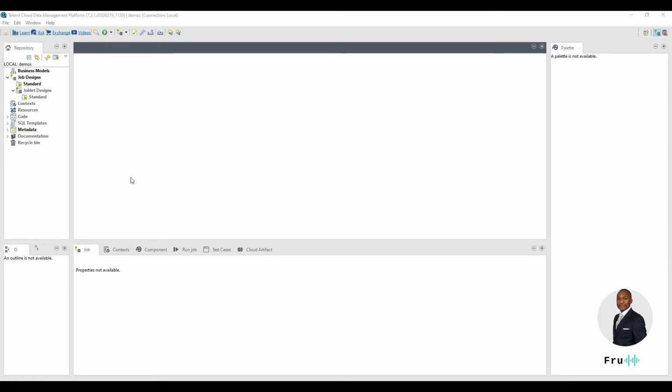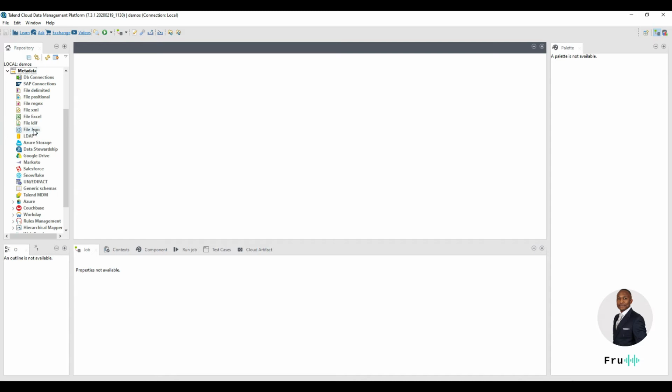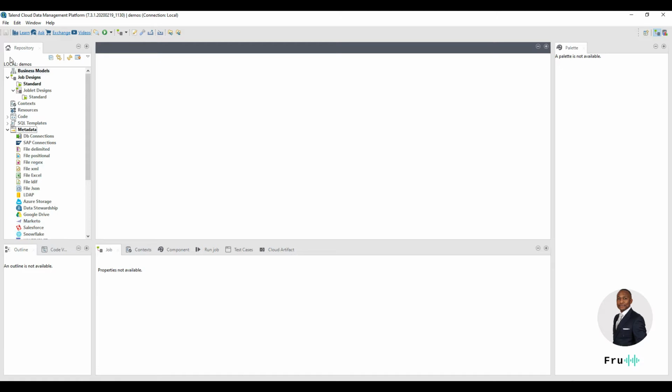So let's go back into Talend. The very first thing to set up to load data into Snowflake is a connection to the Snowflake account. So I'm going to go ahead and set up that connection. To do that, we're going to go to metadata, go to Snowflake, and that's where we want to set up a connection to Snowflake.